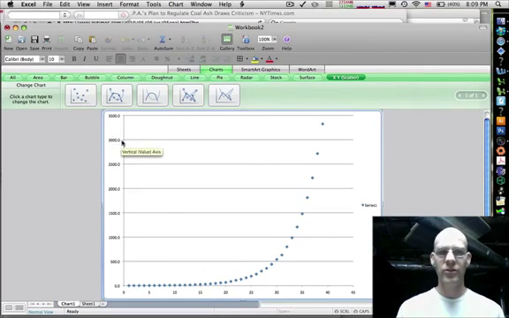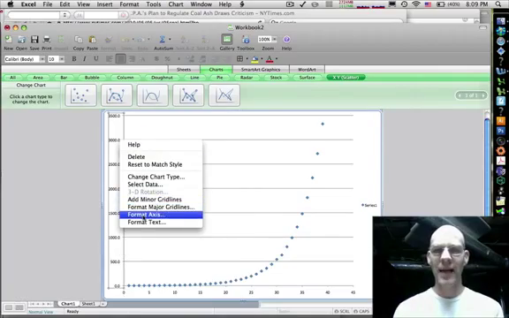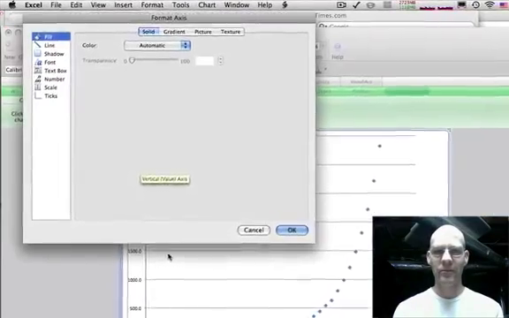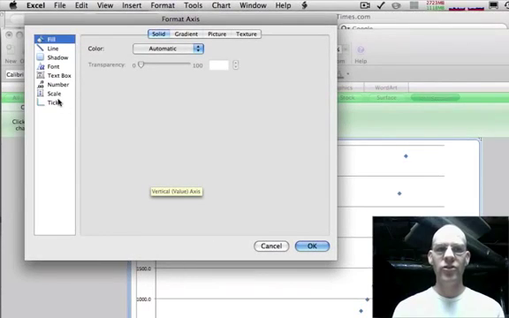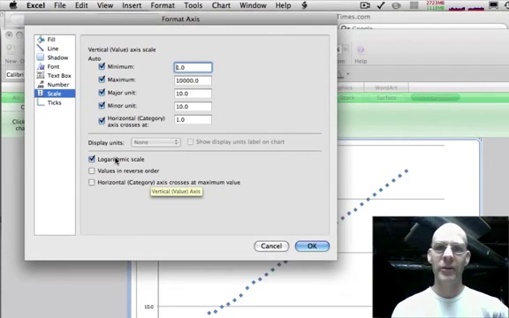So here's what you do. First, click the y-axis, or click any of the numbers on the y-axis. Then control-click them, and go down to Format Axis. We want to choose the scale over here, and we want to pick logarithmic scale. And you can already see in the background it's changed the way the numbers look.